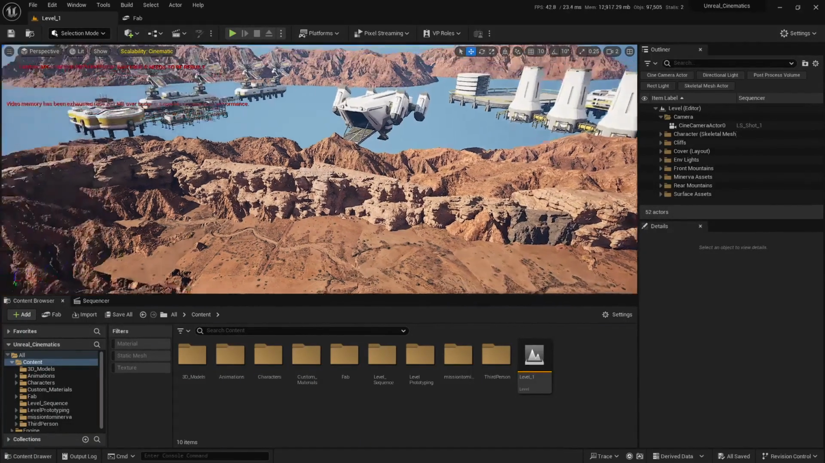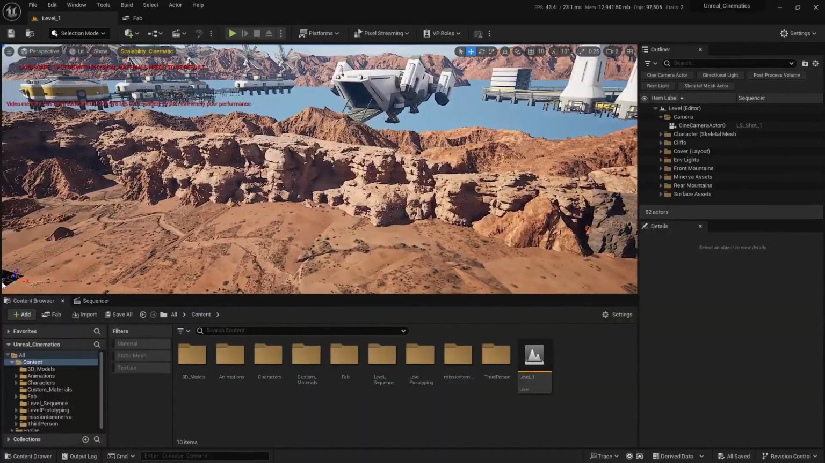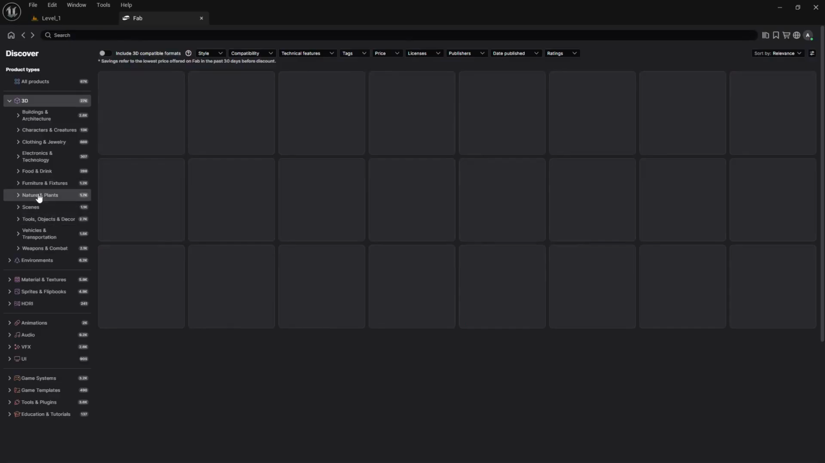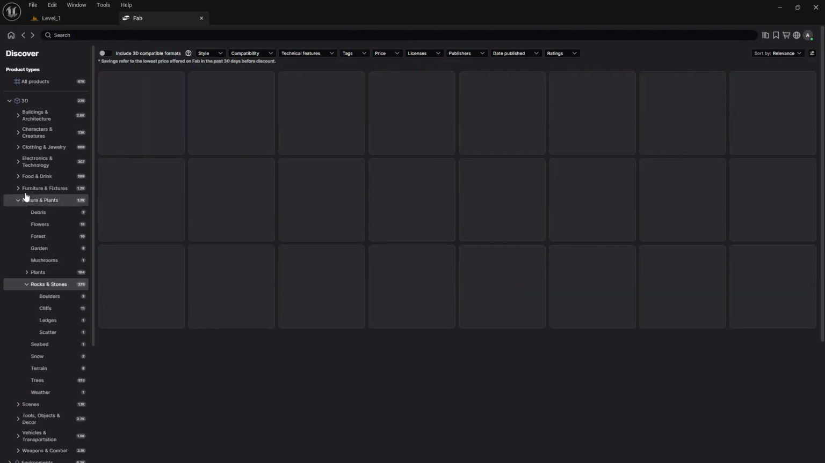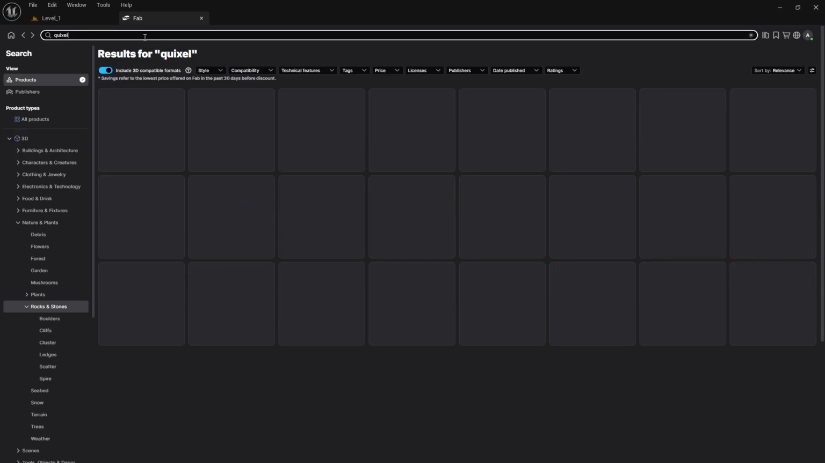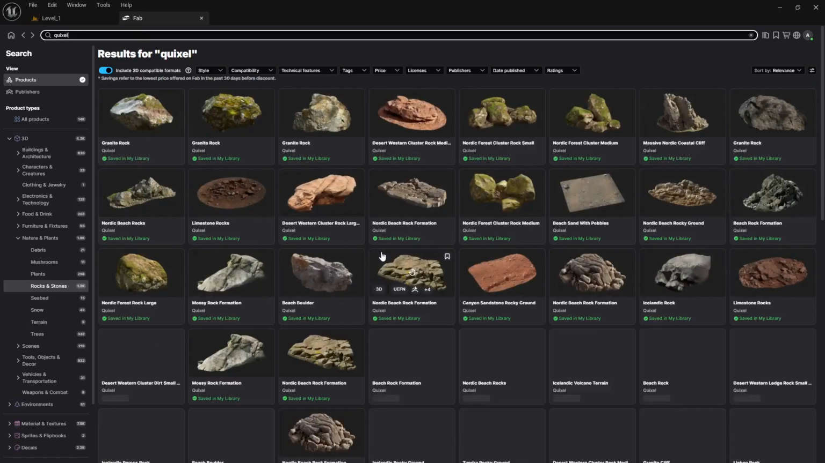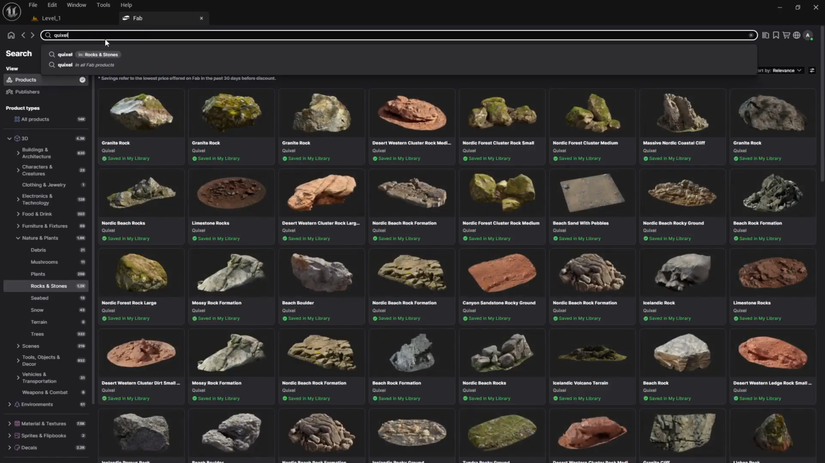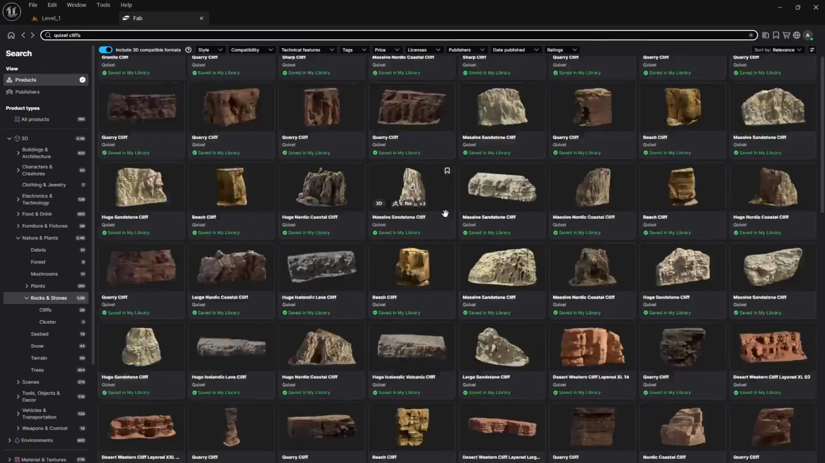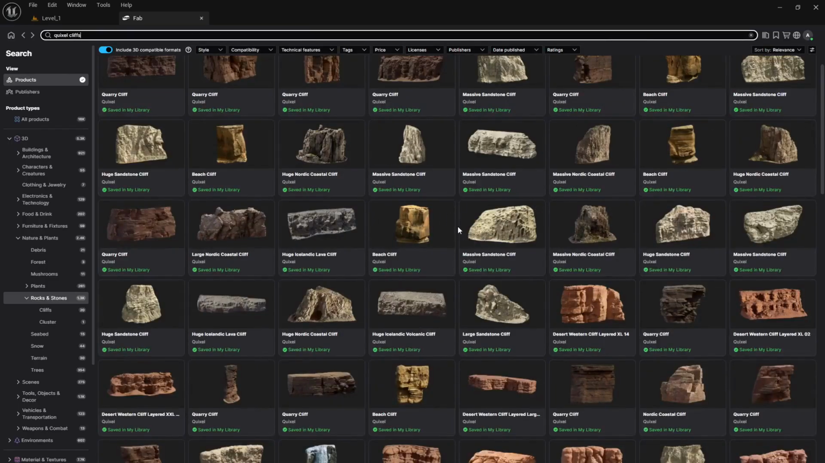Okay, so let's begin. I'm going to go into Fab and I'm going to go into 3D. I'm going to go down to Nature and Plants, select Rocks and Stones, type in Quixel, and it's going to show me the assets from Megascans. And then I'm going to type in Cliffs. And what I'm going to do in here is to download just a couple of assets for my scene. I like this one. Let's add this thing to the project.